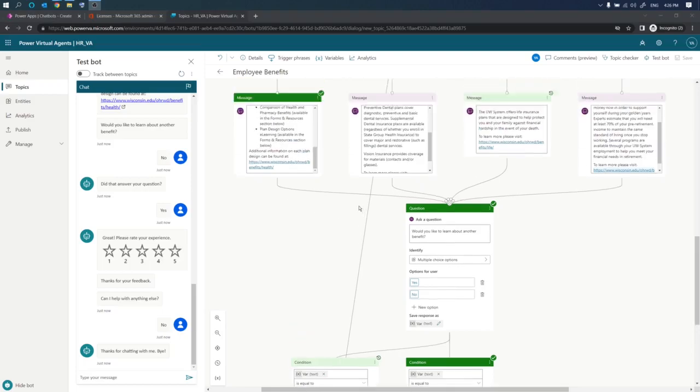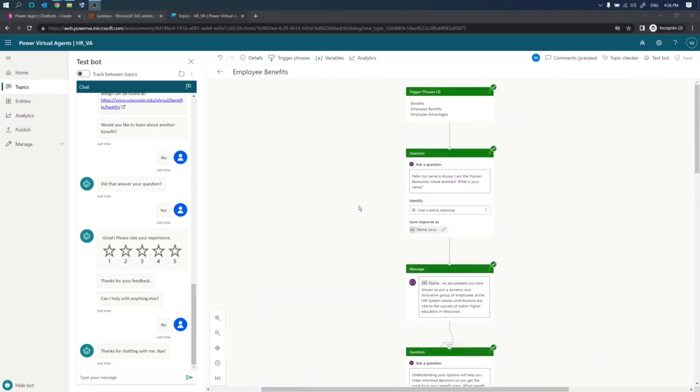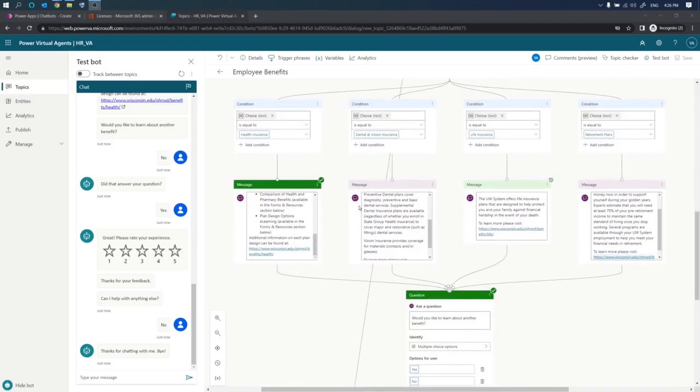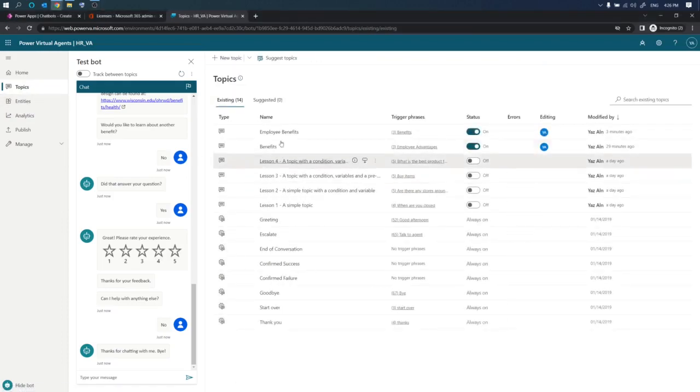Pretty sweet and easy to build, which can really make your life easier and the life of people who need information from you or your department. Right, so this is done. Let's just go back to topics. You can see that here are different topics. This is what I created earlier, but this is employee benefits, the one that I created with you.